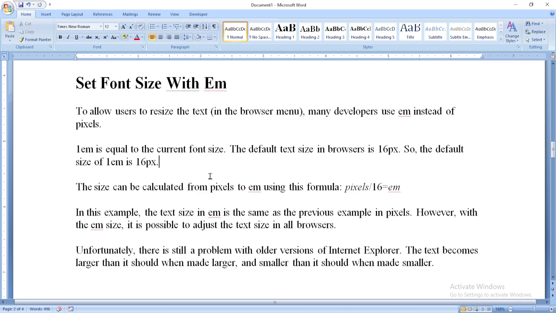One EM is equal to the current font size. The default text size in browsers is 16 pixels, so the default size of one EM is 16 pixels. The size can be calculated from pixels to EM using this formula: pixels divided by 16 pixels is equal to EM. So this is how it goes.